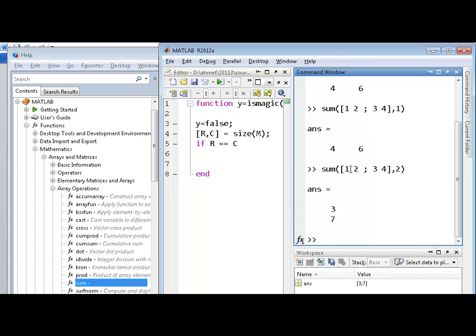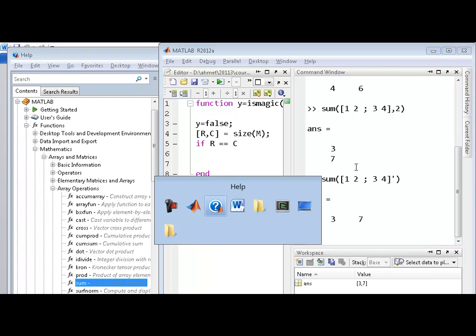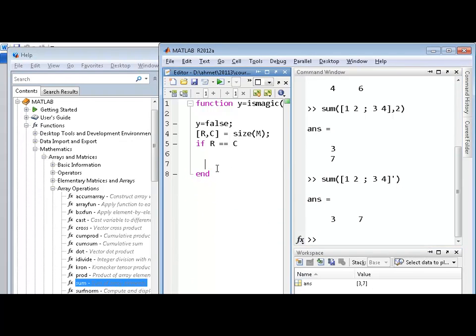All right? To get the sums along each row, you can also provide the transpose of your matrix. So it will give you the same result. I mean, the same result transpose. So what we need to do is check that sum of M equals sum of its transpose.